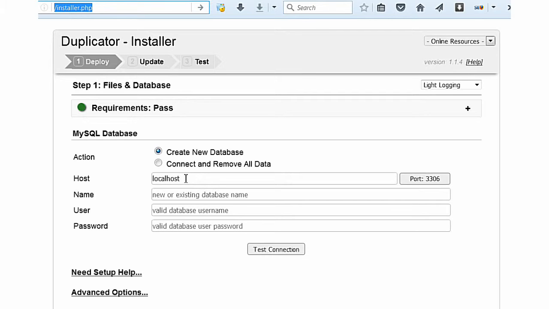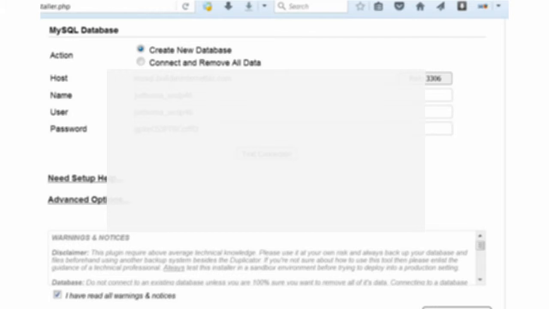For the server I use, it actually has a different name, but for 99% of the people out there, it will be localhost. So you want to add your existing database name of the WordPress installation that you're moving to this new location, and then you want to add your username and your password, and then click on test connection. Okay, so I have all my information entered that's required for me to go ahead and test the connection on my new server.